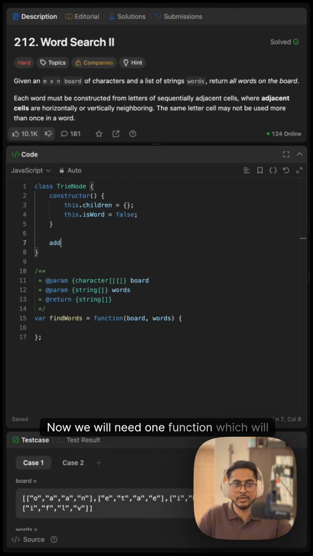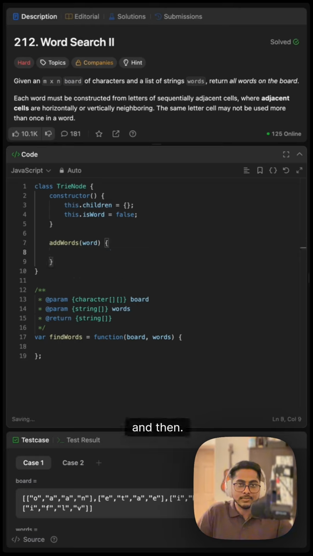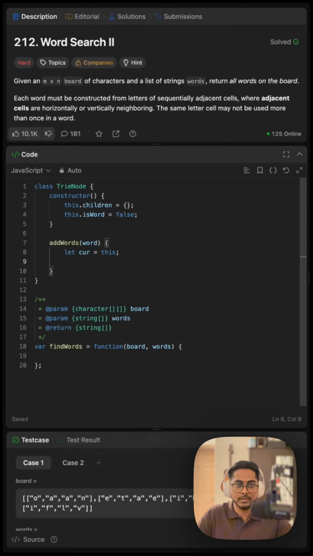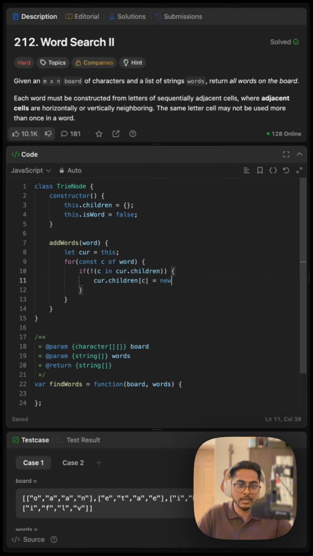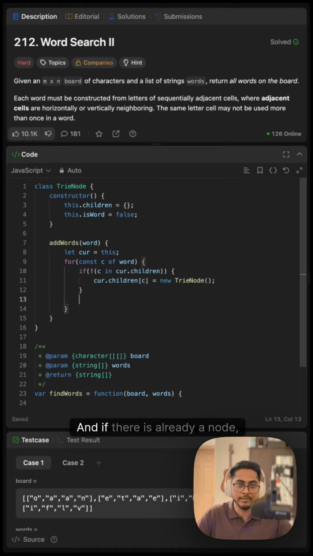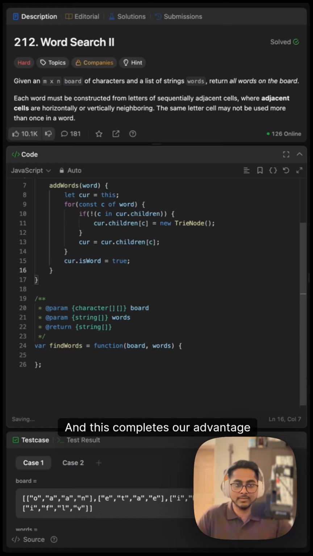Now we will need one function, which will be addWord. We will take word here, and then our pointer will point to this current, and we will iterate through every character in the word. If there is no character in our current.children, then we will create a new node there, and if there is already a node, then we can assign this. Once this loop completes, we also have to mark the current word as true, so that we would know that okay, this is one word. This completes our addWord function, and this is what we'll be taking for now.